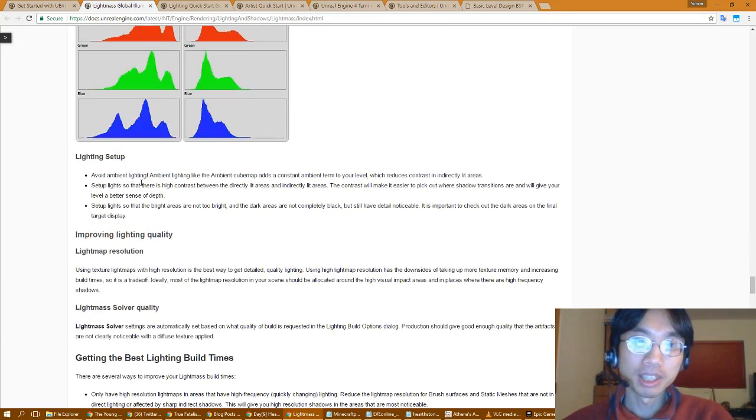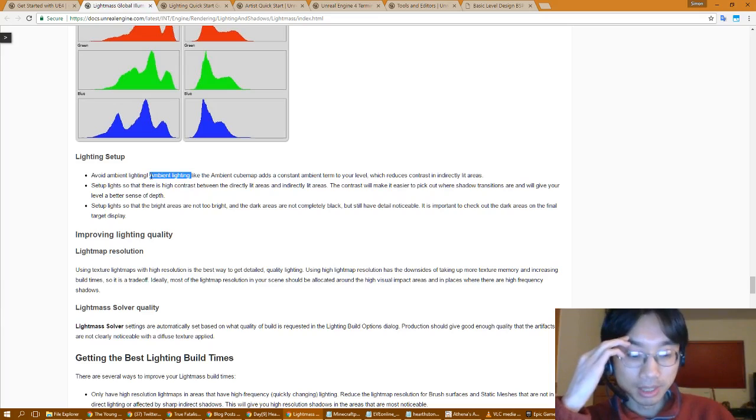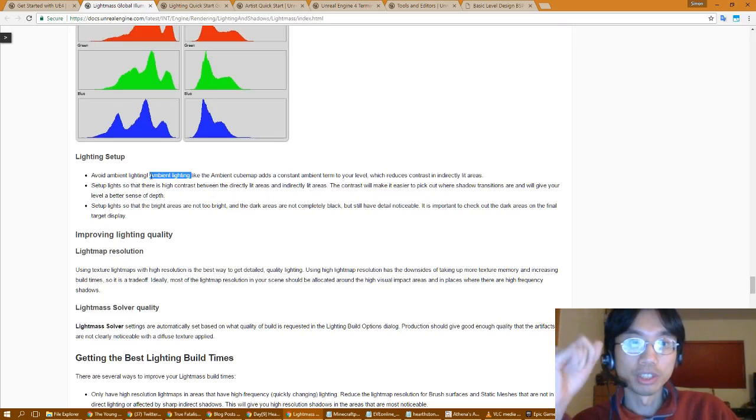Lighting setup. Avoid ambient lighting. Ambient lighting, like ambient cube map, adds a constant ambient term to your level, which reduces contrast in directly lit areas. All right. Okay. Again, if you're not familiar with what they're talking about, it's also confusing because ambient lighting can mean a lot of things. What they mean is ambient lighting found in 3D modeling software, which is just adding a certain brightness to all surfaces. That's what they mean by ambient lighting.